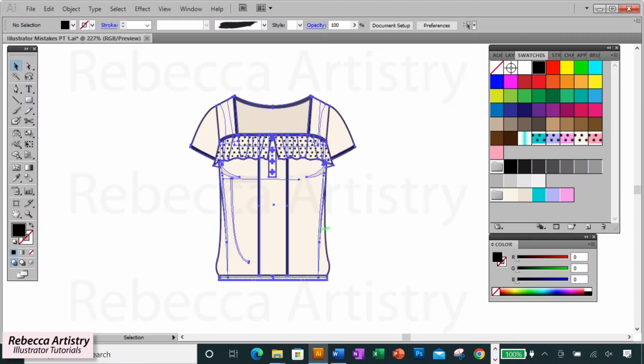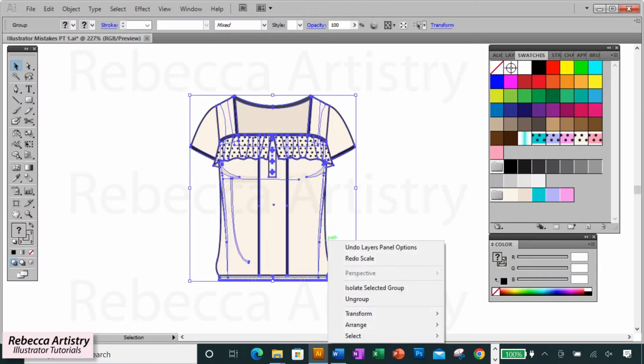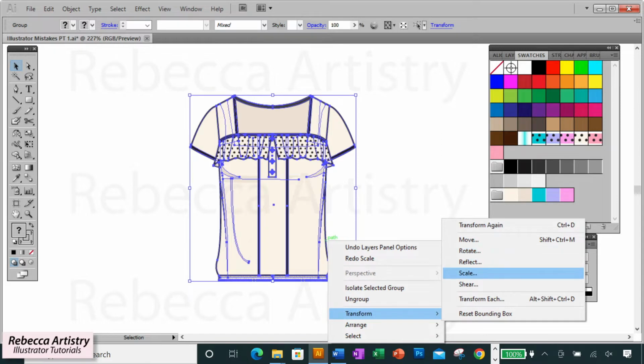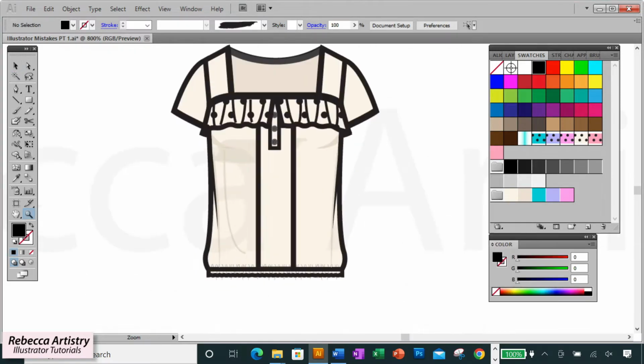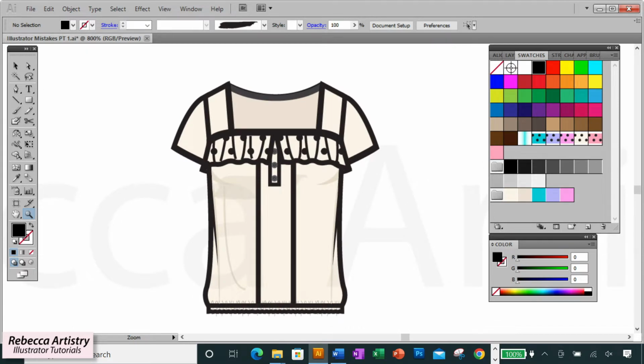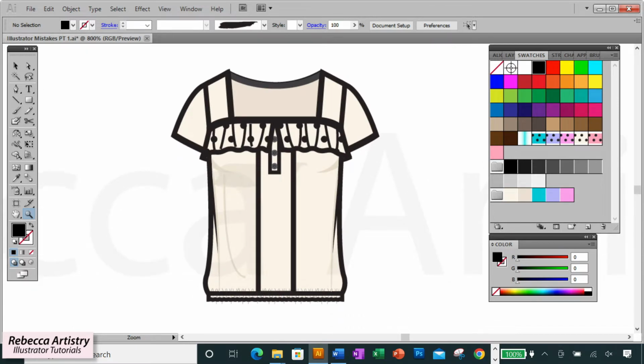Mistake number 1, not scaling strokes and effects properly. Beginner designers don't always know the right way to scale a fashion sketch, and they wind up with something that looks like this. Wow, this is not the proper way to scale your sketches. The thickness of the outlines and detail lines on a fashion sketch are super important. They can completely change the look of your sketch. Illustrator calls these lines strokes.